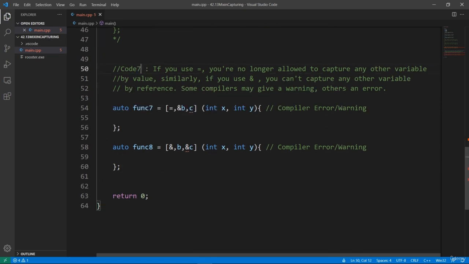Similarly, if we go to func8 here, we are capturing everything by reference. So we really have no business trying to capture C by reference explicitly again, because this doesn't really make sense. We already have all the data by reference. So why on earth would you try to capture C again? This is why we have a compiler error here.